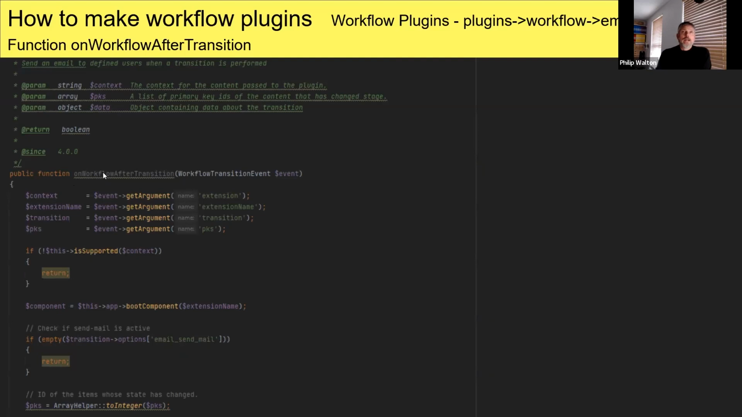And then the main kind of interesting work area is the on workflow after transition, which is basically saying something's happened, it's a transition, what do I need to do? Do I meet these criteria? Should I be doing something? So we set some bits up. So we're looking at the transitions, the extension name, the content, and the IDs, I think it is.